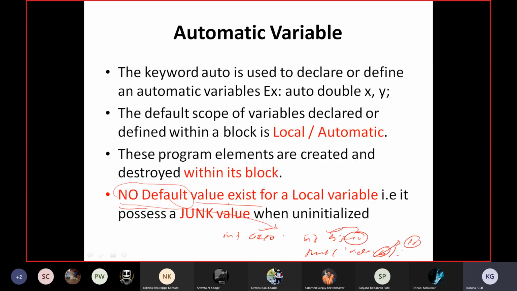But if you initialize it during the declaration or after the declaration, it is going to hold whatever value you have initialized for that variable. In this case, if I initialize a is equal to 10, a is going to hold 10. If I don't initialize this, a is going to hold some garbage value, 9, 8 or something, any value you can take.